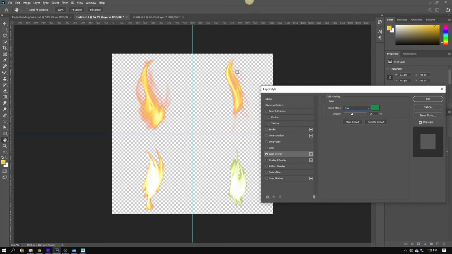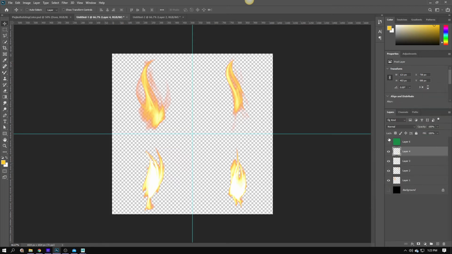Now, you could change the color of your flame when you're producing that too, but this is a way that you can go back and maybe modify this in a way that lets you use this a little bit more dynamically.